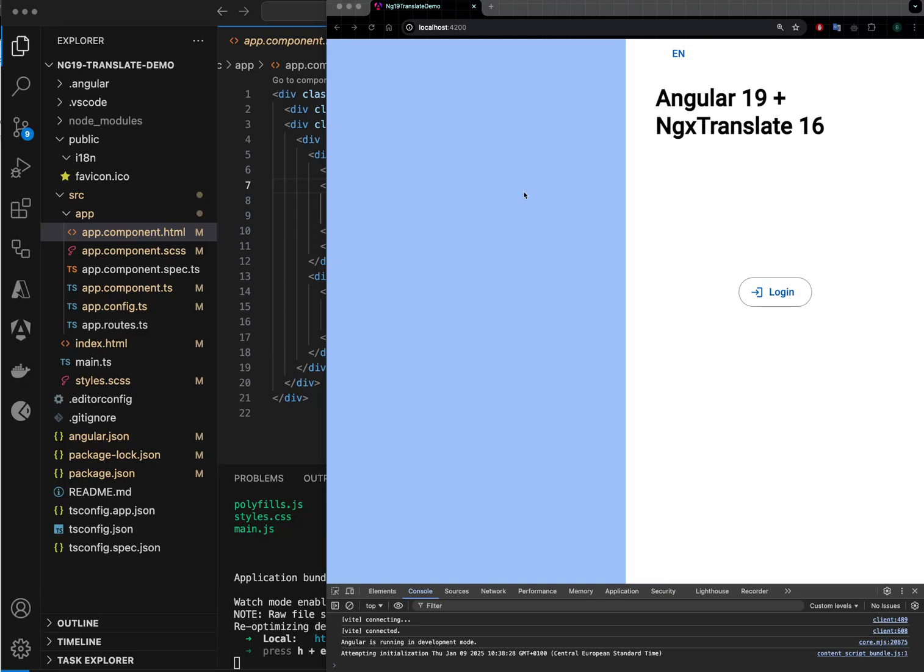Hi, today we will see how to integrate NgxTranslate version 16 into an Angular 19 project. The reason I'm mentioning this version is because there have been lots of changes in the way NgxTranslate used to work with a typical Angular project. So we will go through the changes required. I will try to implement a simple functionality where the login button text changes based on the language selected here, whether English or German.